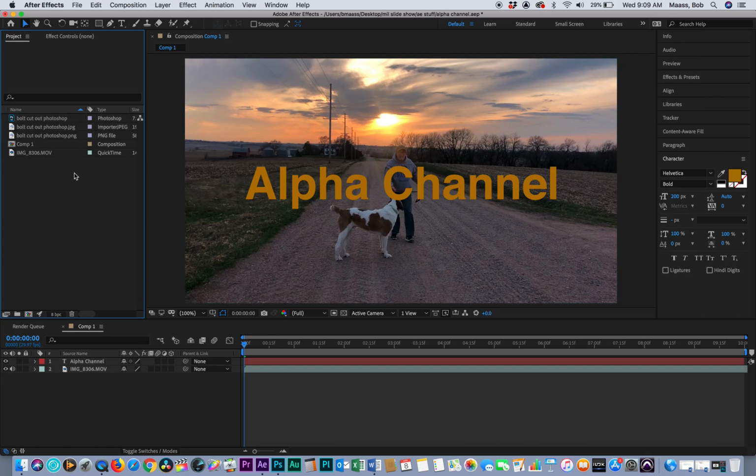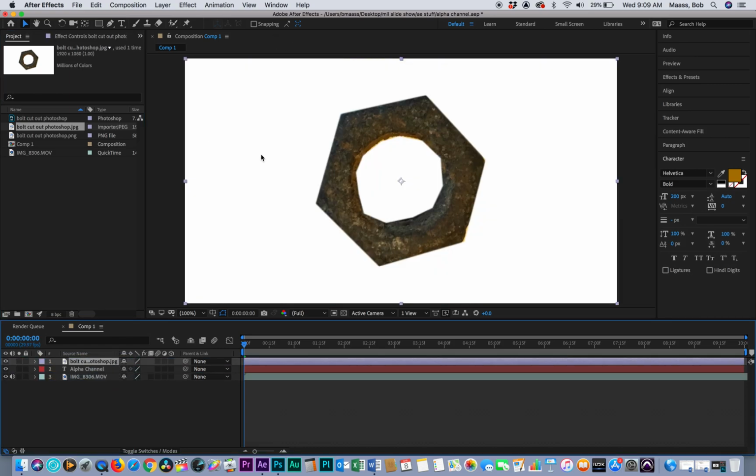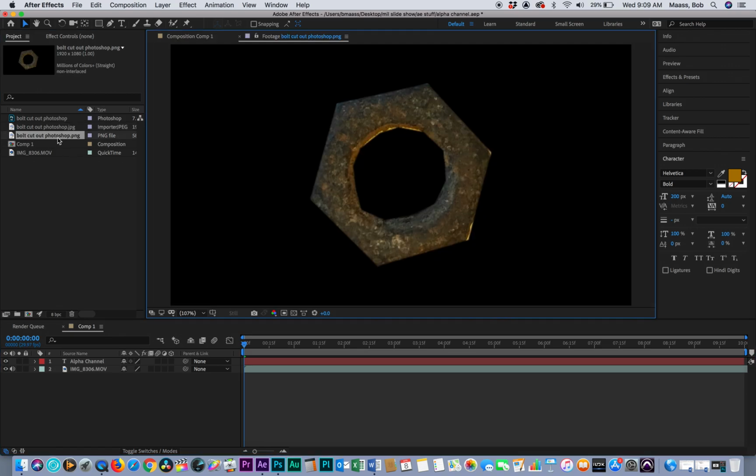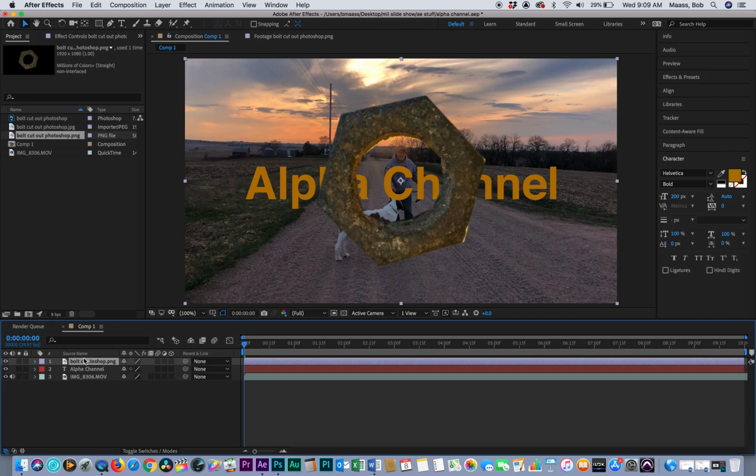Okay. Watch what happens when I bring the JPEG in. Notice it has the white background. So I'm going to undo that. Then I'm going to bring in the PNG. And remember, that PNG file has an alpha channel. Okay. And we can layer this and do whatever we want with it.